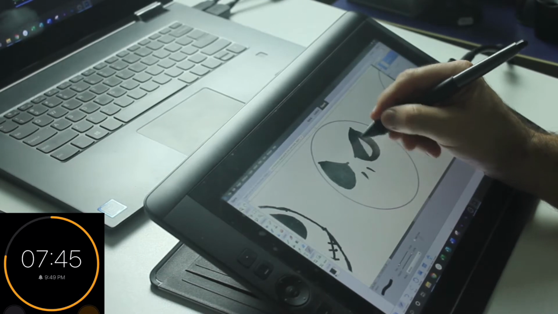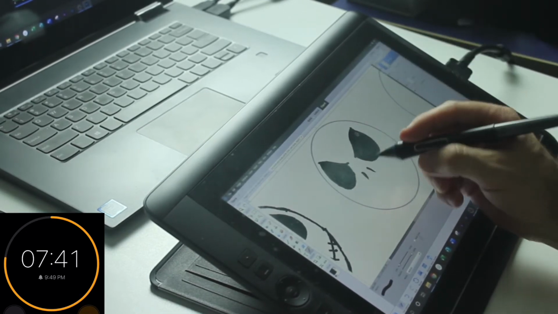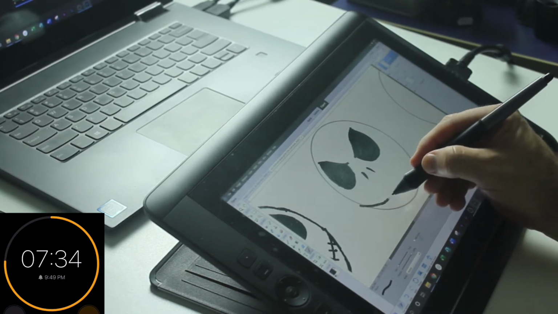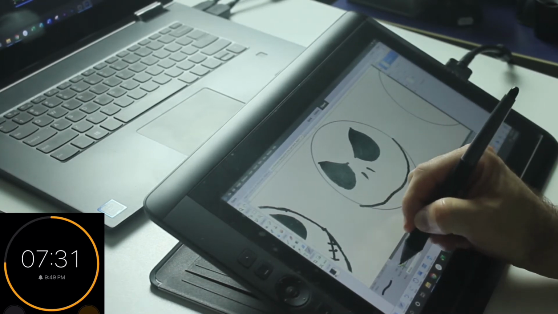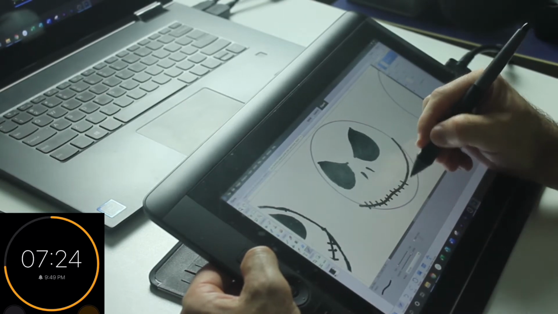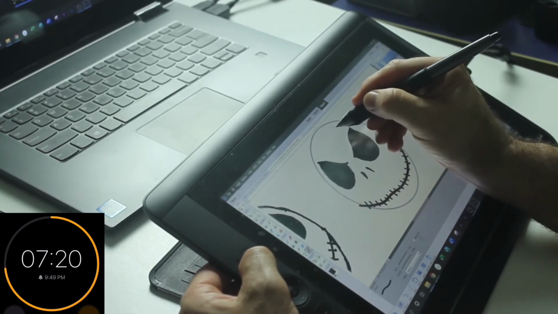And one more rule. They can't be the same expression. You can't just draw the same head over and over again. So go ahead and draw different faces for Jack Skellington. They can be slightly different. They don't have to be all completely different, but they need to slightly vary from one another.